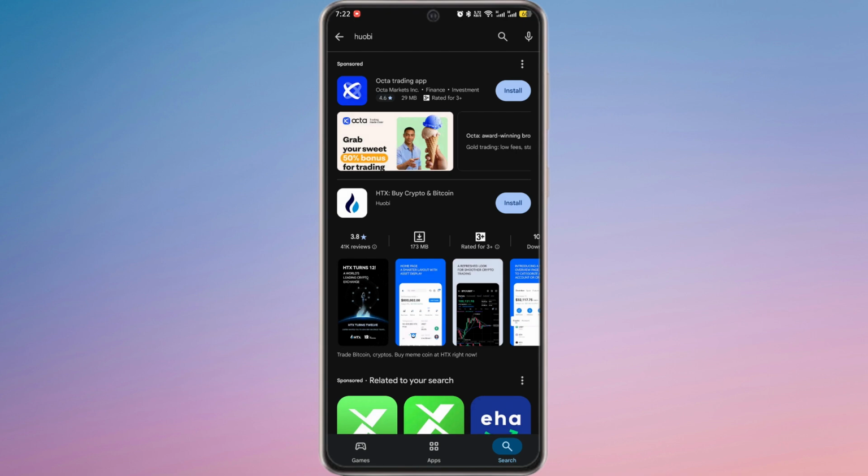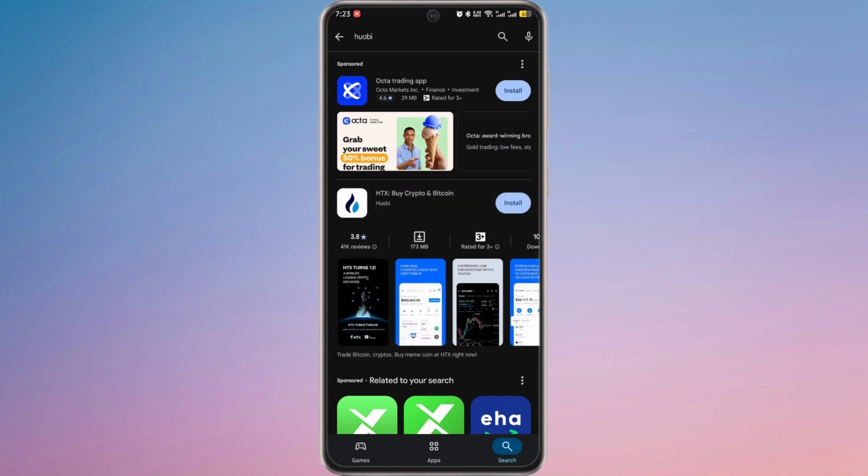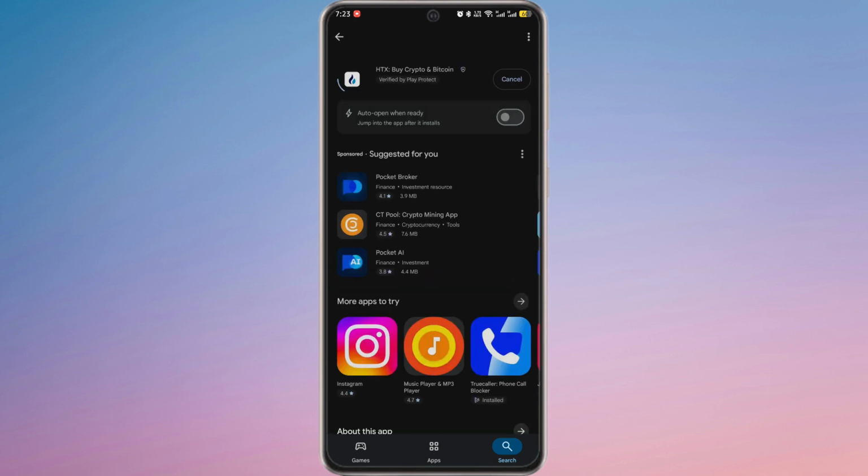Next, look for the official HTX Buy Crypto and Bitcoin app developed by Huobi. Make sure it's the correct one to avoid downloading any fake or third-party apps. Once you have confirmed it's the right app, tap on it to go to its details page. Then hit the install button.